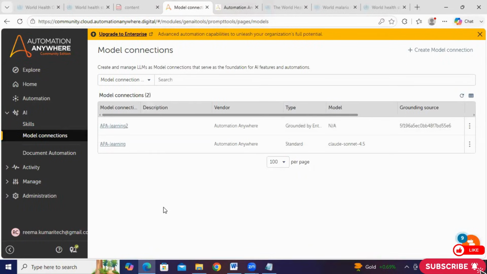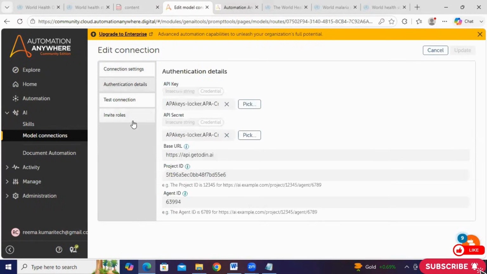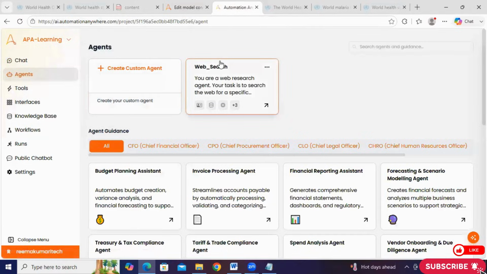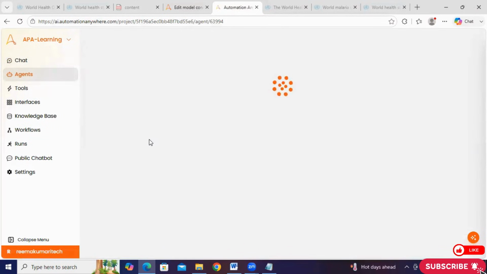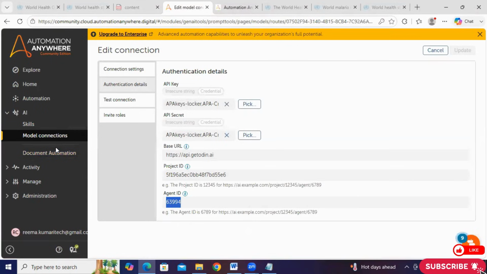In the last session, I already explained creating the model connection. In that model connection, I passed the agent ID and the project ID. Here you can see the authentication detail, project ID and agent ID. To check the agent ID, go to the agent in your APAC, click here and check that this is the agent. That is correct.